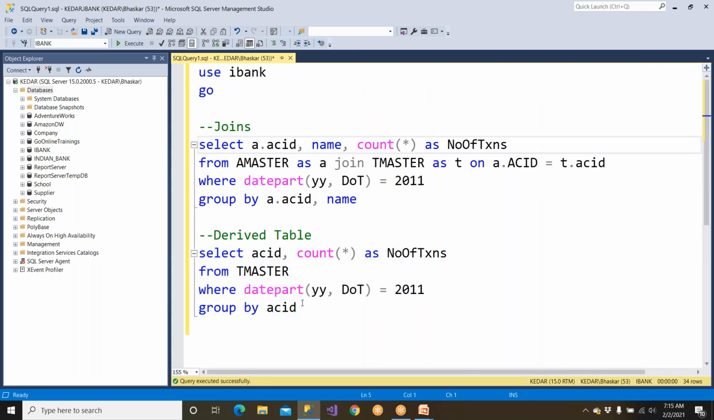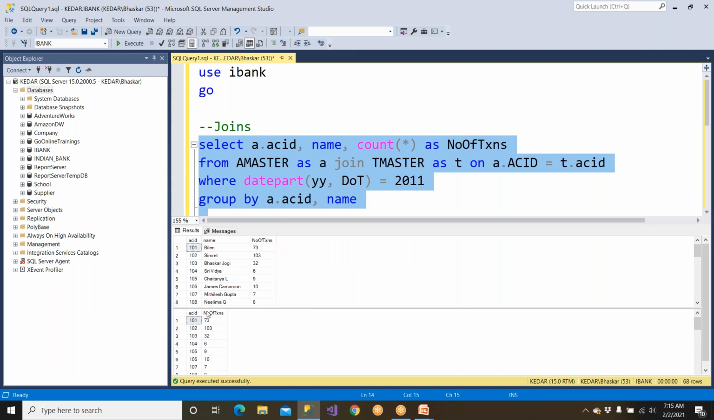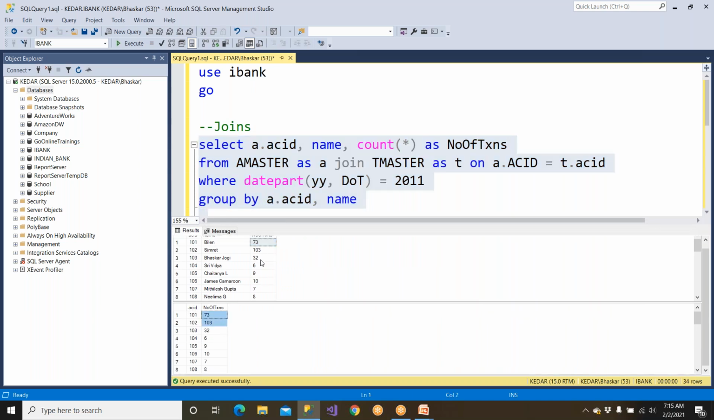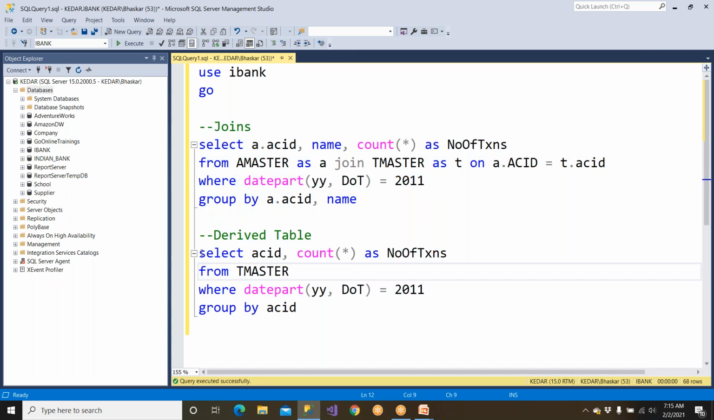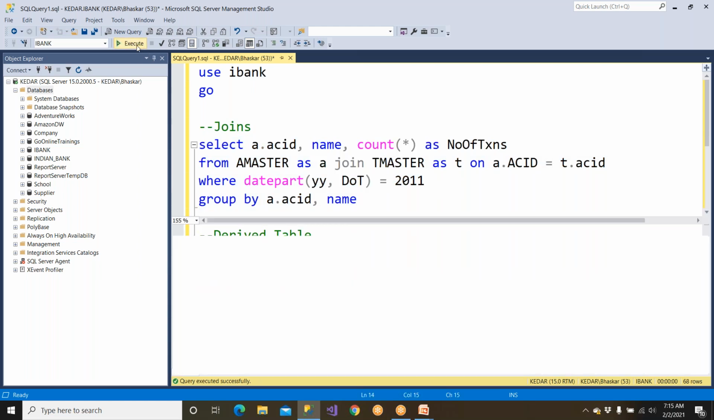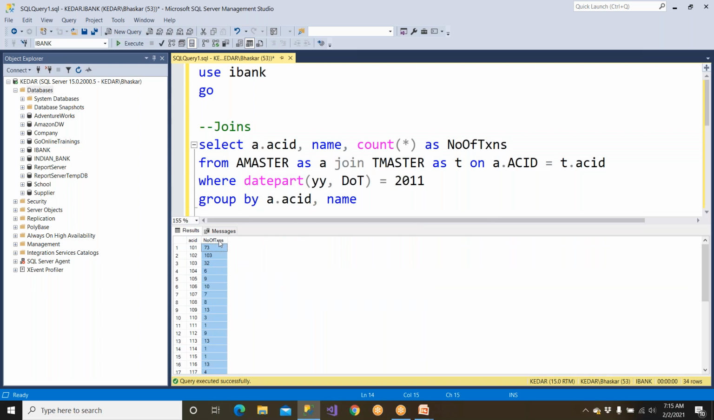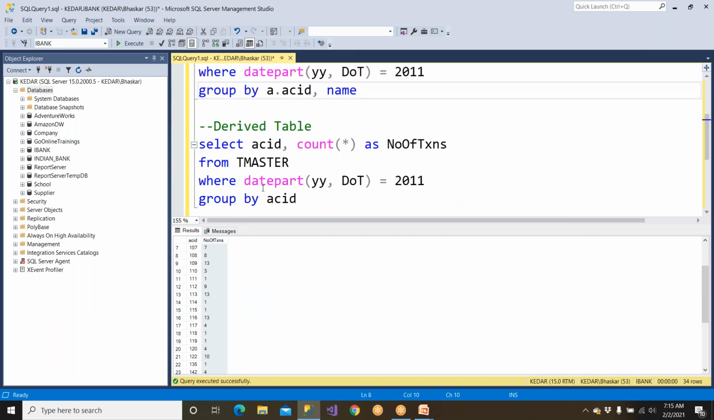But what is missing from the above query to this query? Name is missing. When you execute both queries, see 101 Billion 73 records, 102, 103, I'm able to get it. But names I'm not able to get. Names are available in one more table, right? So this is the data. This is a table. When you execute, this is a table. I have account ID and number of transactions, right? So these are the two things.